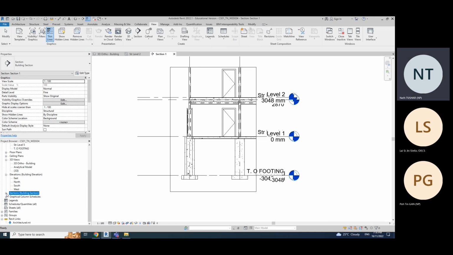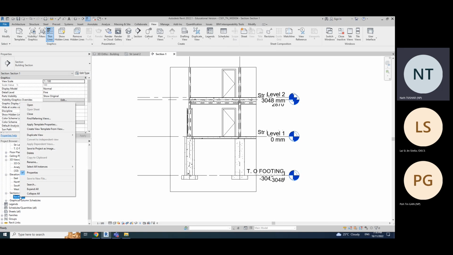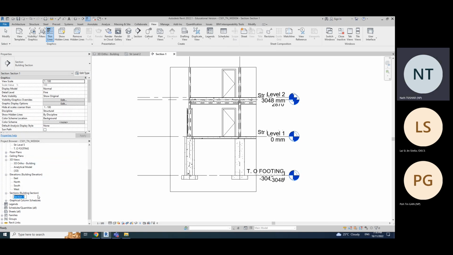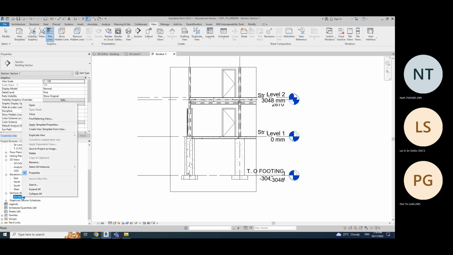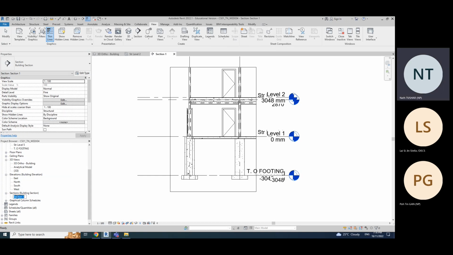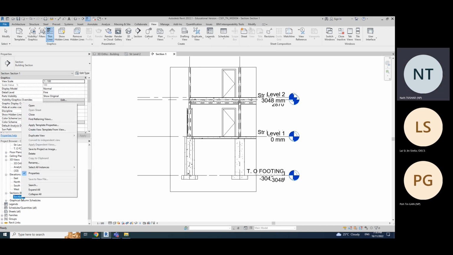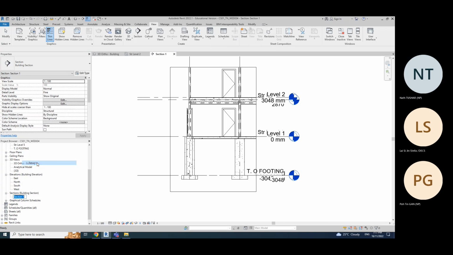Okay, sections expanded. Use the plus sign to expand. Okay. Then you right click on section 1 and rename it. Okay, again. Right click on section 1. Once you have selected section 1, right click, and select rename. Should be here. Got it?